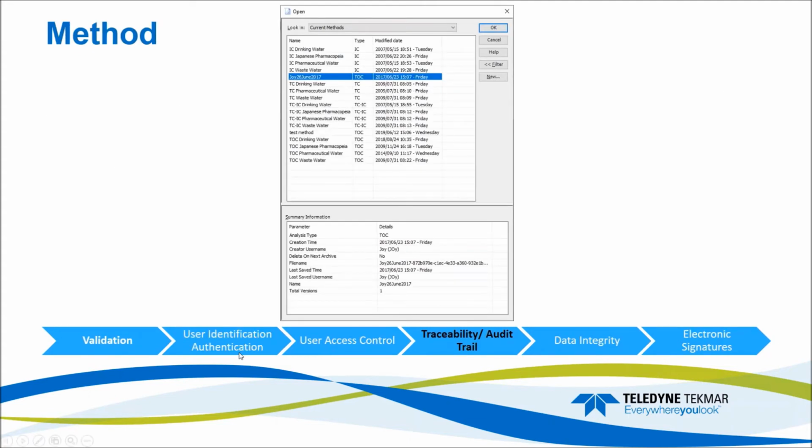Here's the method. So here's a method I created. It also gives you the date and time, who did it. So that was me. Do you want to delete the old on next archive? No. And there's only one version. So you can have, like, 12 versions of the same method, like TOC wastewater, but it will rev it every time, and you can still access those older versions. So if you think something's accidentally gotten changed over time, you can actually track it by the rev.